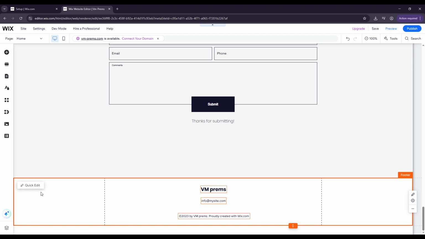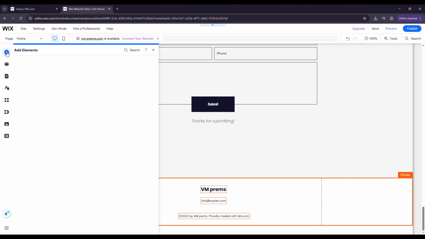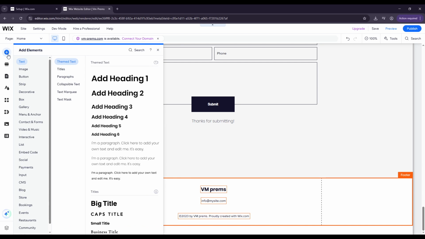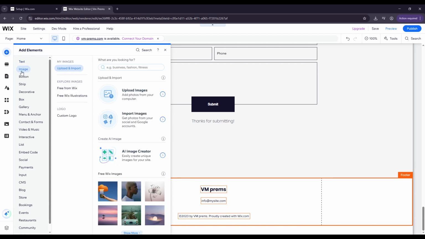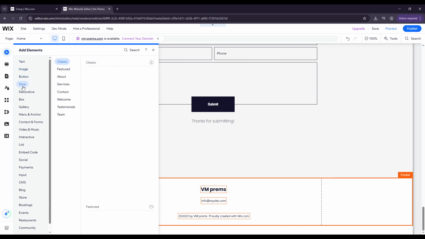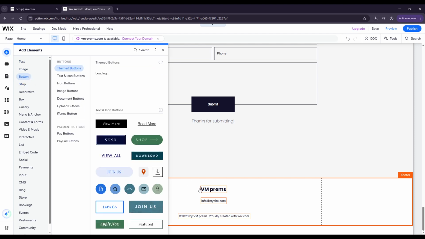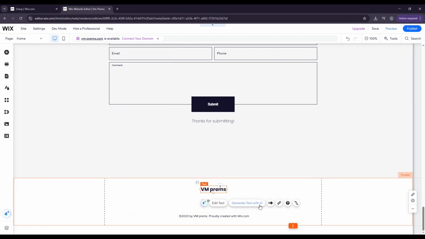Now, add or edit the elements you need. For text, double-click to type directly and keep it short and clear, things like your business name, a simple tagline, or a copyright line. For links, highlight the text or select a button, then set it to go to a page, an external URL, an anchor, or an email. It's a good idea to choose Open in a new tab for external sites so visitors don't lose your page.